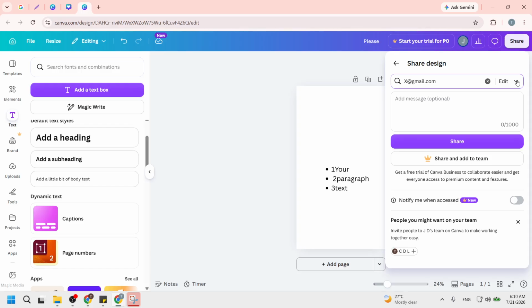After entering the email address, it's time to set their permission level using the drop-down menu. You will see three options: can edit, can comment, or can view. Choose the appropriate permission based on how much access you want to grant. For instance, if you want them to make changes to the design, select Can Edit. This step is vital because it defines what the invited person can do with your design. Properly managing permissions keeps your project organized and secure.